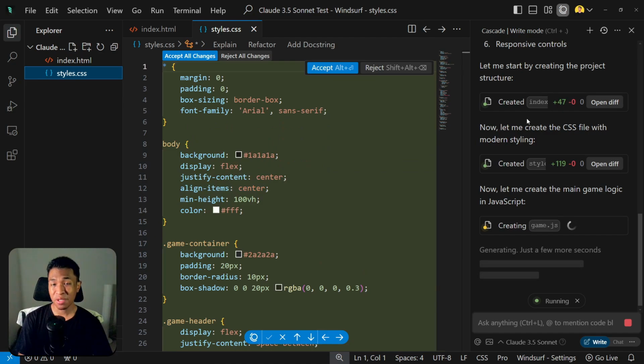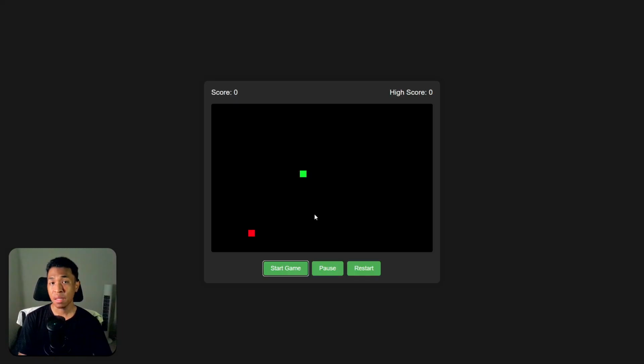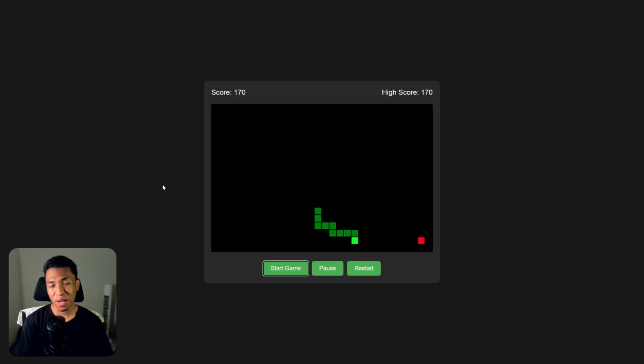Overall, the coding process with Sonnet is smooth. It understands my basic prompt and was able to finish the coding in less than 2 minutes. The game is also decent, it is playable, it comes with features like scoring system, high score, and somehow a strange audio that plays when the game ends. Honestly, I don't know what it was, but still, the game is more or less pretty good.